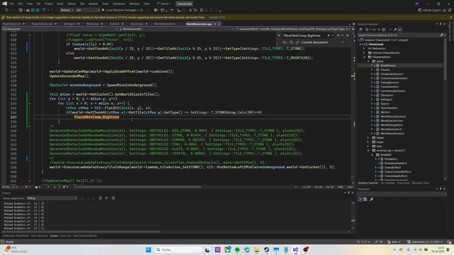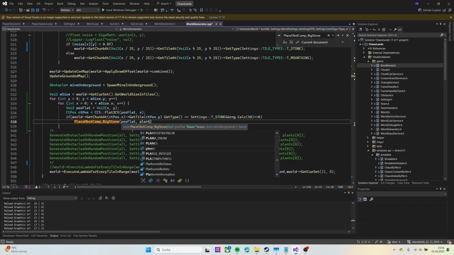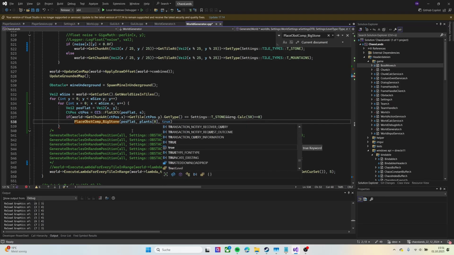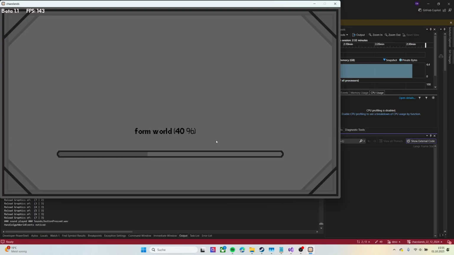Next we have to fill the function. We say place big stone and use, first we need the position, and there's also a flat position needed, so let's create this, and this will just be the x and y. Remember, the CT position is the chunk position and the tile position. So here we need just a flat position, then we need a team, and this team will just be plants because the stones belong to the environment, and we set the underground to true.